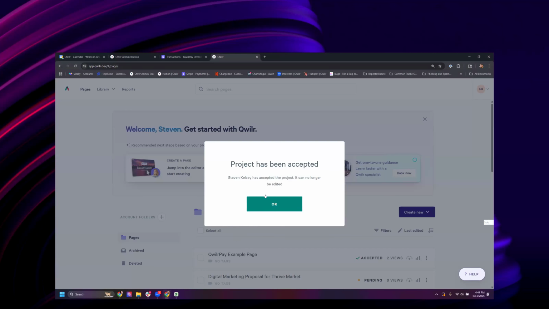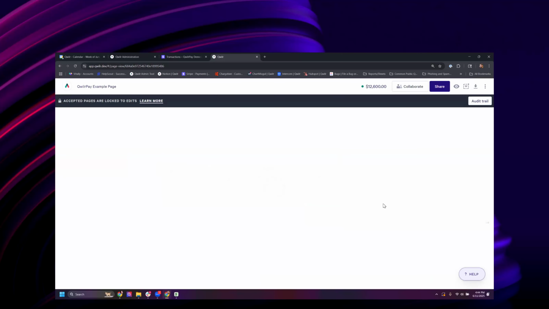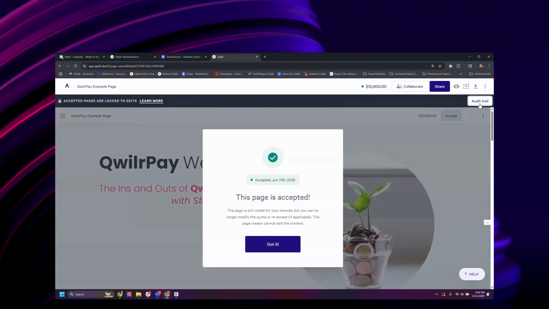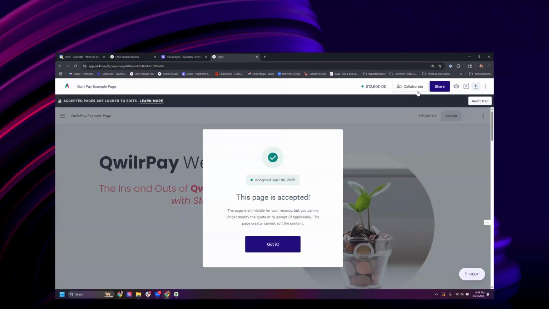So of course, because this page has been accepted, it booted me out of the editor because I can no longer make changes to it. I could go back into it, certainly, and look at it in this form, and it'll give me the same thing that you've always seen. Little cool thing about paid accounts here, you can see that it was paid on the old audit trail here, which is real nice. And you can see that it was paid by ACH direct debit, which is, again, what we call bank debits in the US.